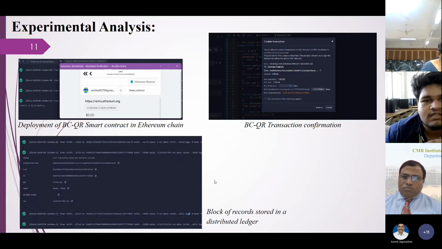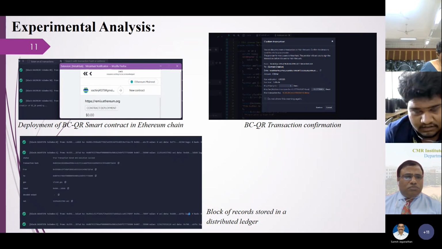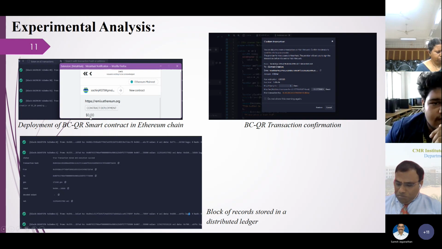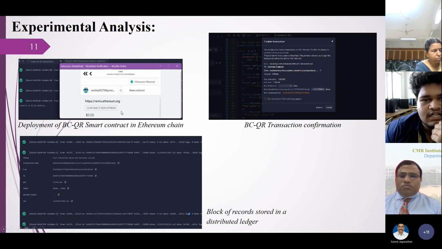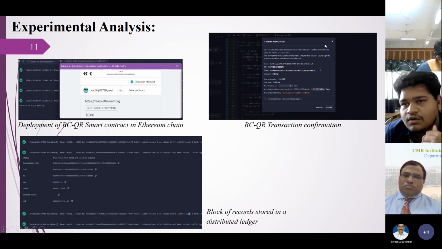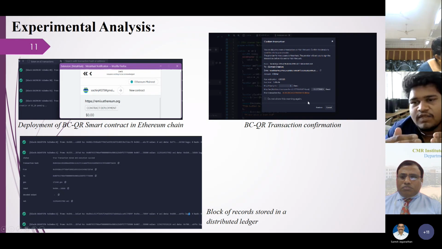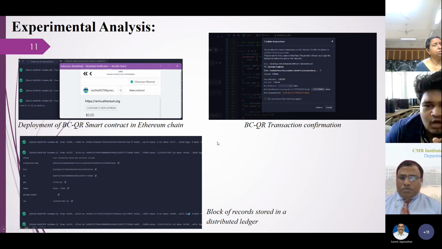This is our experimental analysis. Once the user signs up and uses the QR transaction, the BCQR smart contract is deployed. Here you can see the creation of the BCQR and the deployment. Here they send the request for the transaction confirmation, and once the request is accepted, on validation of the user account, the block is added to the public chain. Here you can see the details of the ledger added.